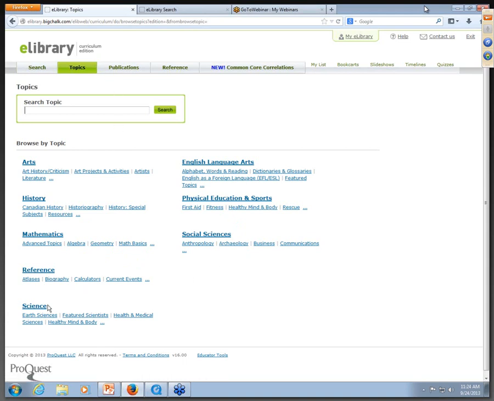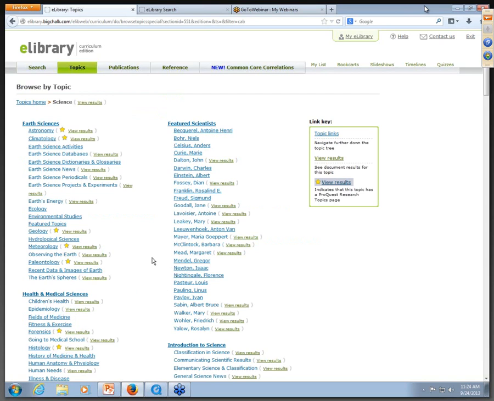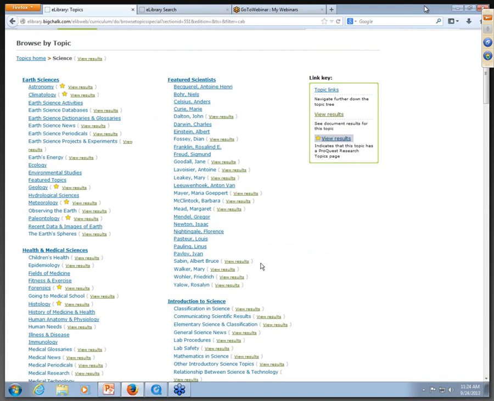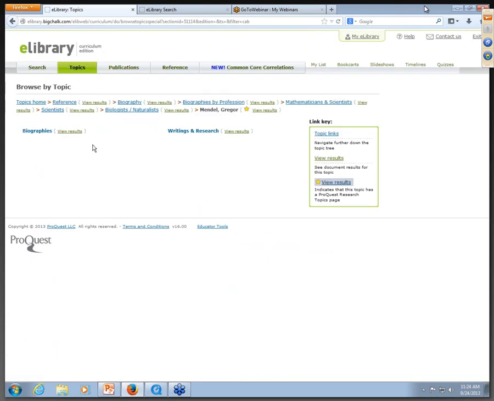Sciences, I know a lot of times folks are needing to find biographical information, so this is another great place to come. Here under science, for example, there's featured scientists, and you could come in and take a look at one of these. So for example, Gregor Mendel, and notice that as I'm going down through the topic, it's getting more specific. It gives me a link to biographies as well as writings and research of Gregor Mendel.